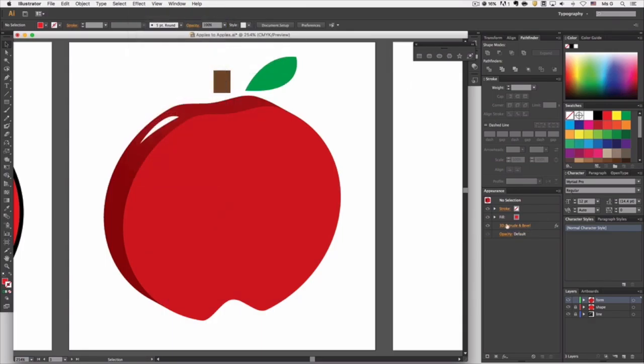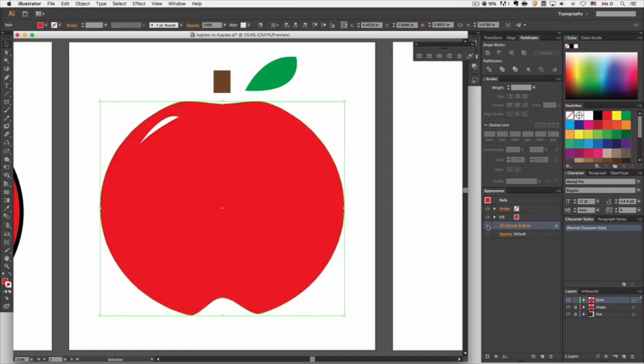And you can see here now for this specific object, just sort of the core of the apple, there is a 3D extrude bevel. You can unclick the eyeball to see what it looks like without it or with it applied, and you can click the trash to get rid of anything. So you can play with some of those.